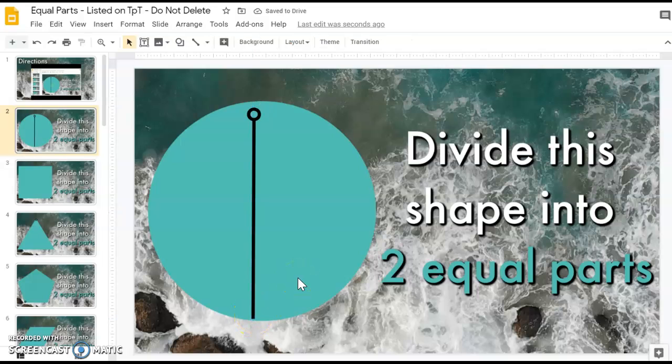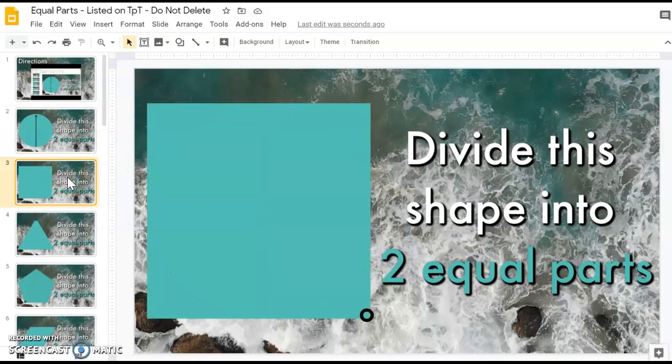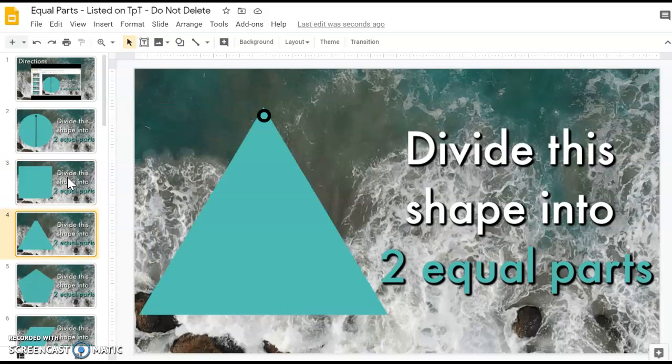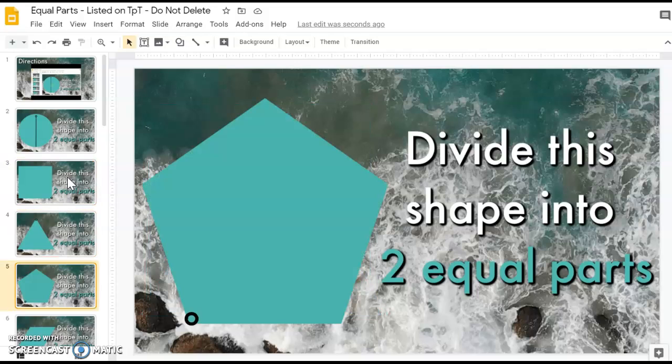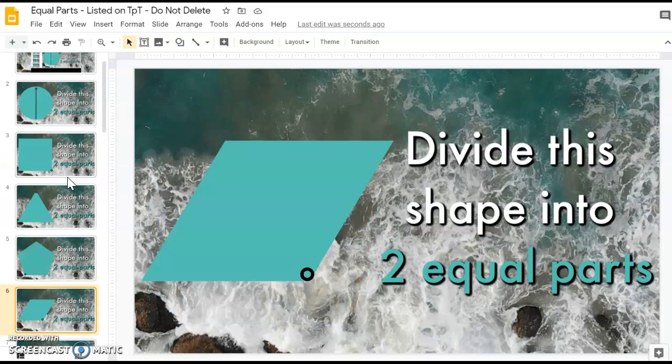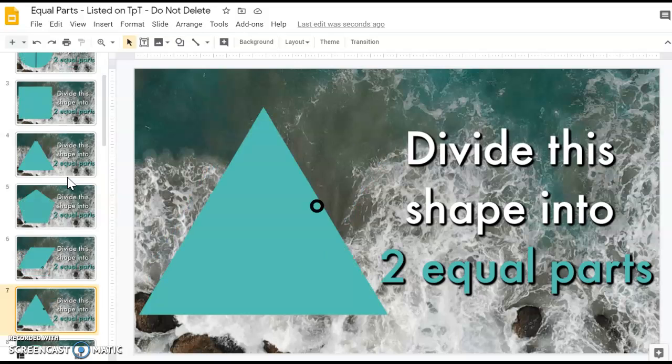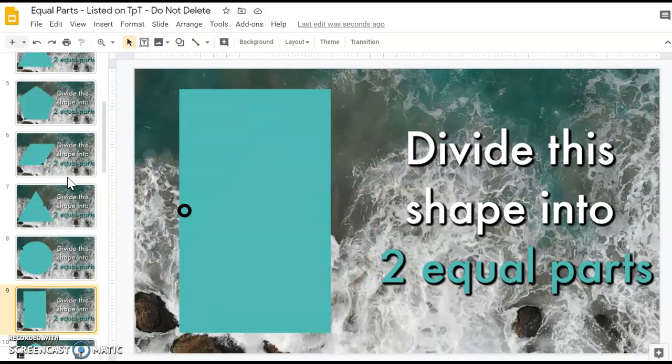Now it doesn't have to be exactly perfect, but if they are one of those students that does need it perfect, then they can grab this and move it over a little bit and make it a little bit closer to 2 equal parts. But as long as it's straight and it's close to 2 equal parts, then I count it as good. So I'll go through a couple of these. These are all 2 equal parts, the turquoise ones. And if you notice, they all have one collapsed line, so they can then divide the shapes.